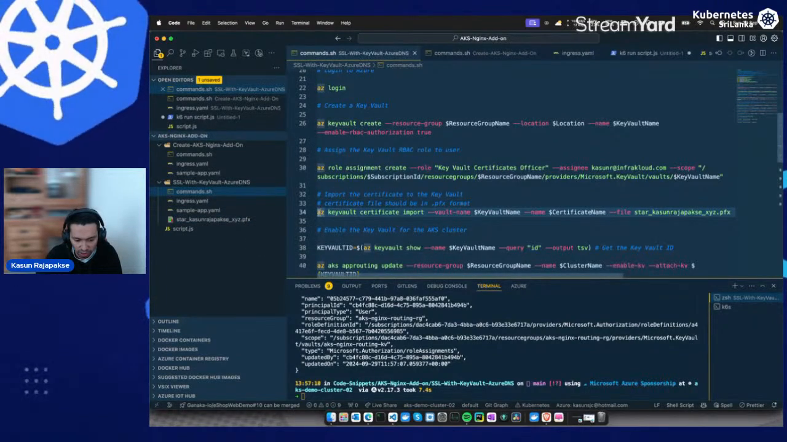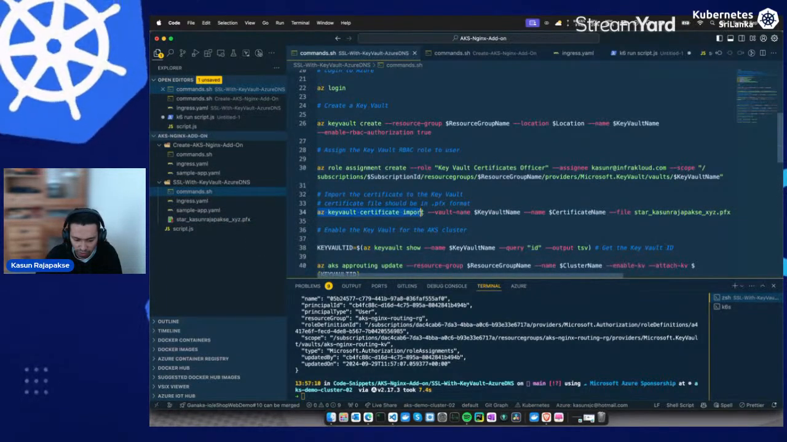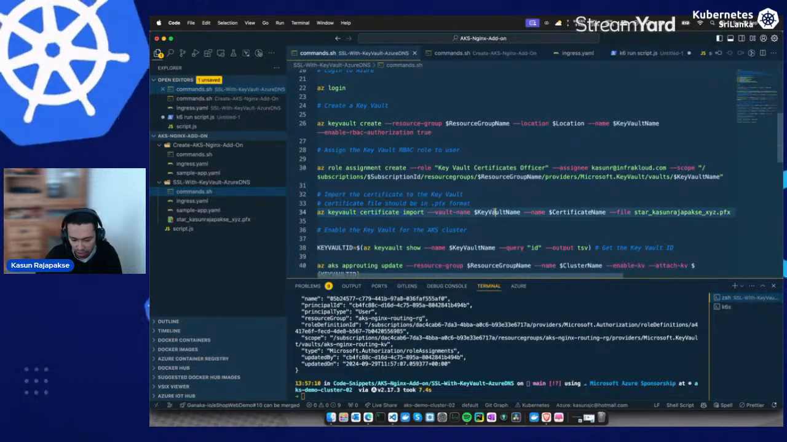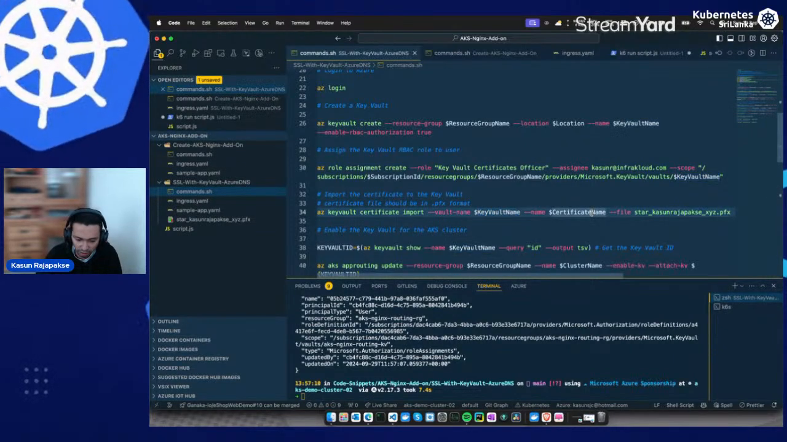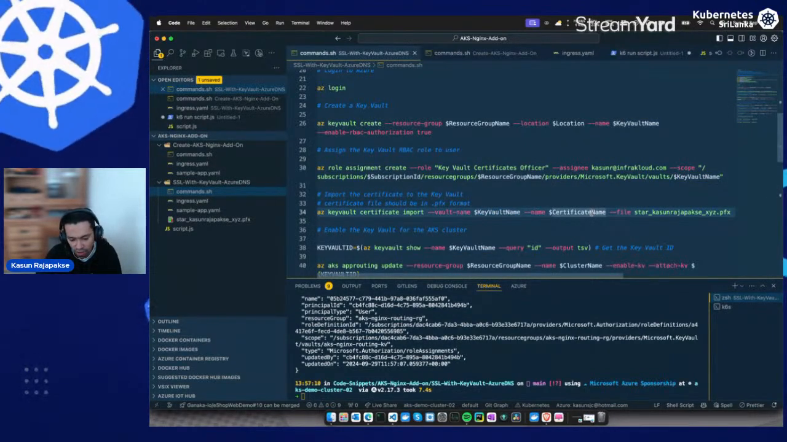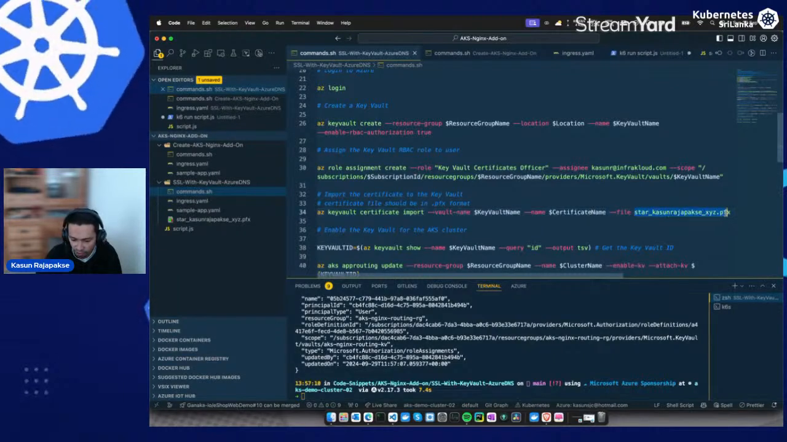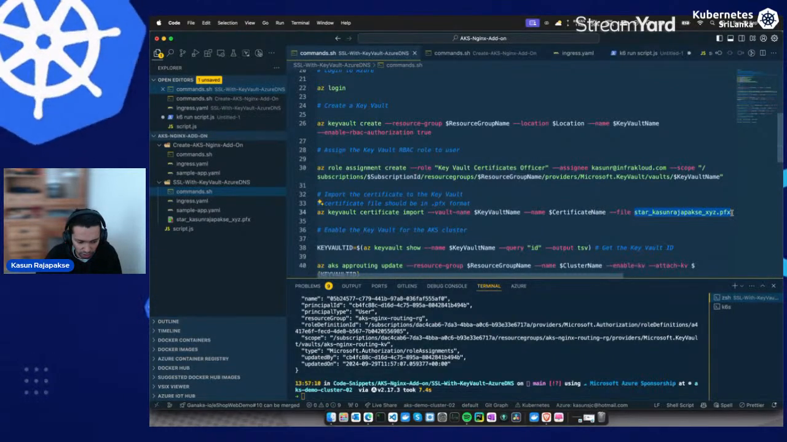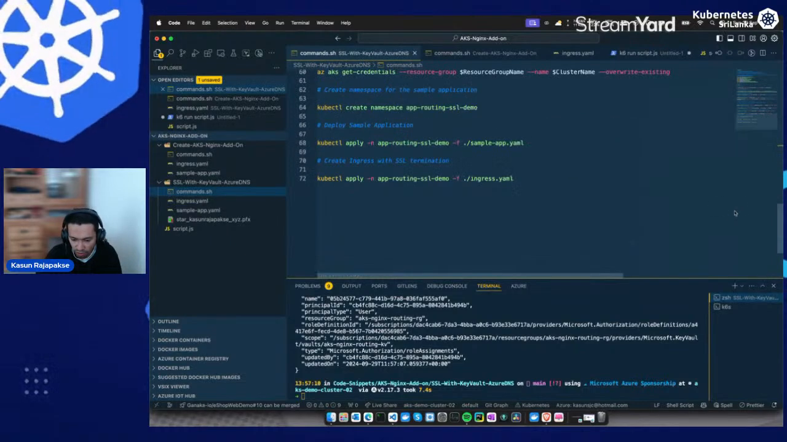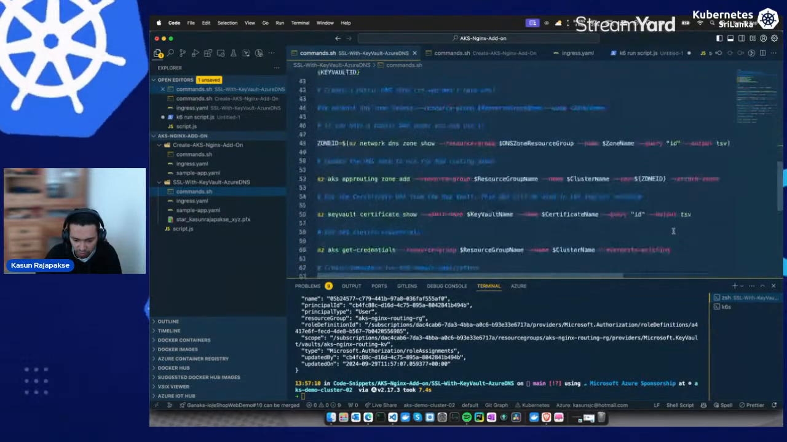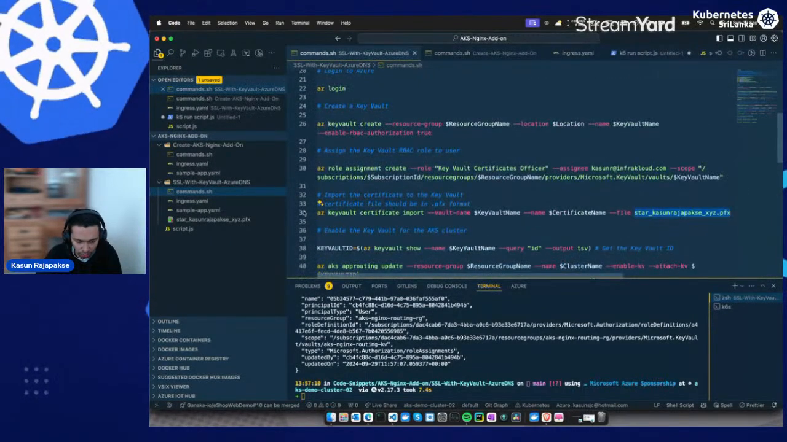Then I will use the az keyvault certificate import command with the key vault name, and I'm giving a name to that certificate in the key vault. Then I will point to the file, right? So I will use this command to upload the certificate.